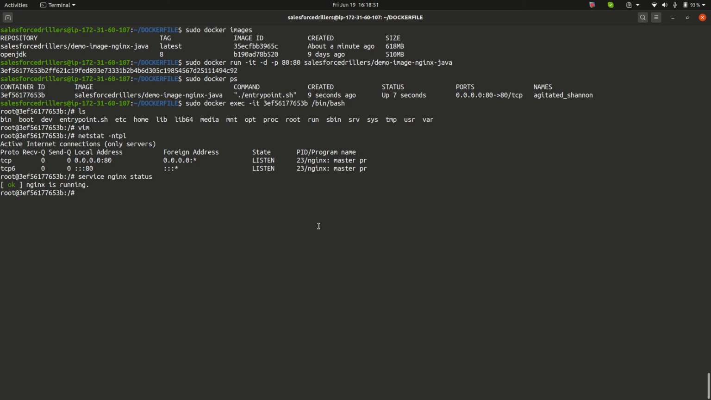And for coming out of a running container, we will press Ctrl+P, Ctrl+Q. So let me just show you the Dockerfile again.